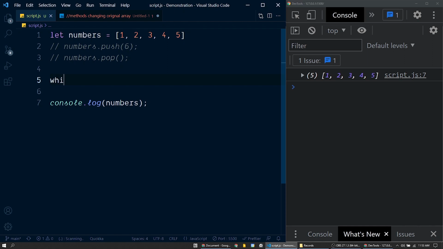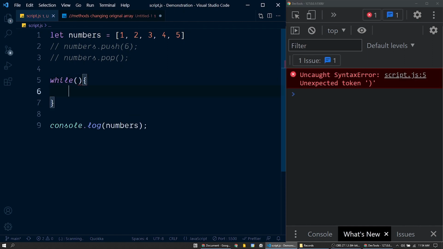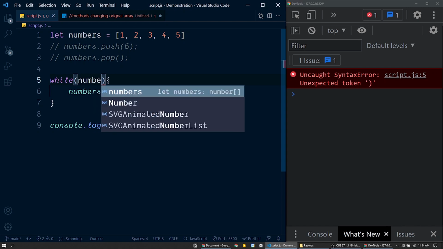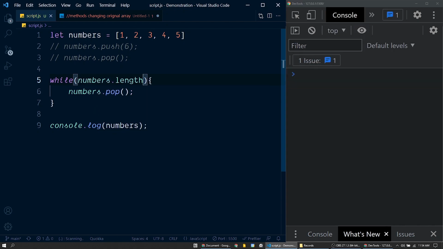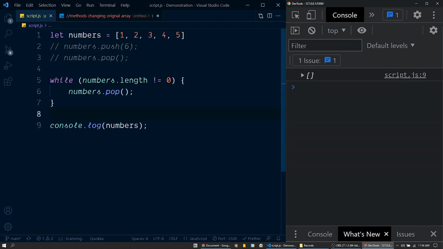So here it is. First of all, we have a while loop like this. Now inside this while loop, we are calling this pop method. So let me copy this and paste it in here. Now here we have the condition for this while loop: numbers.length is not equal to 0. That's it. After all, this array became an empty array. Hope you understood this logic here.